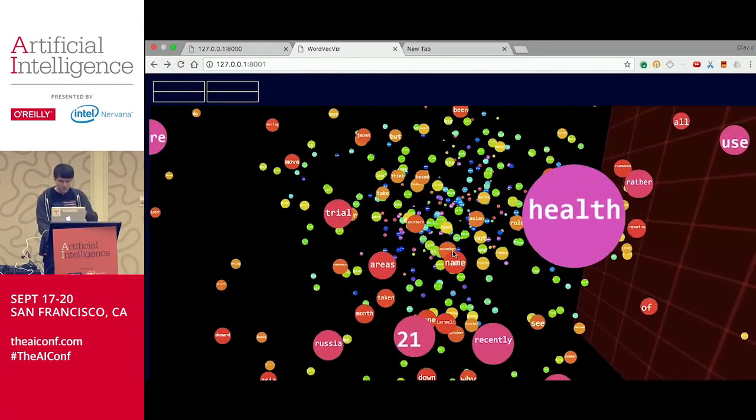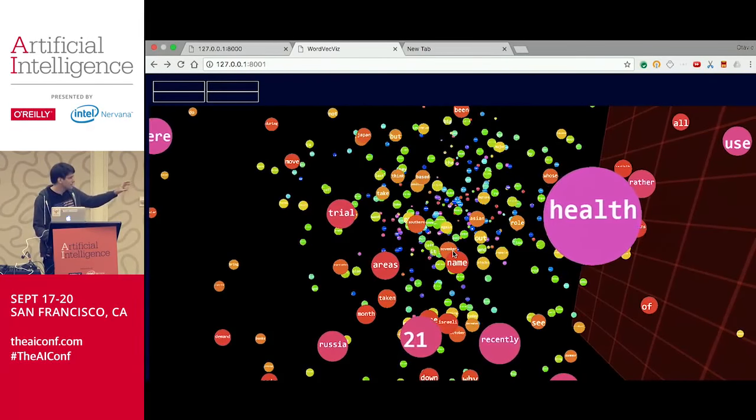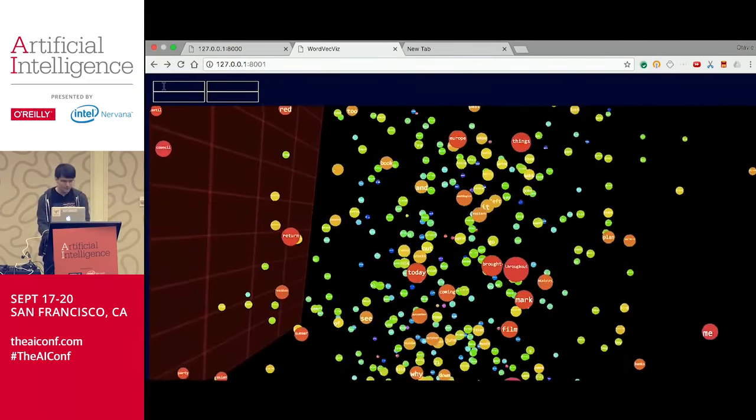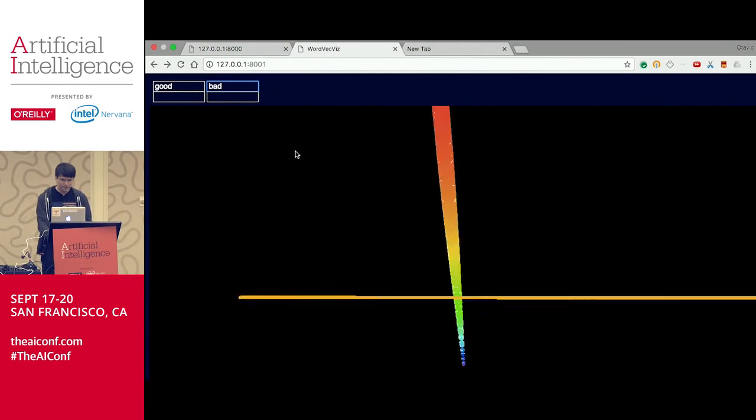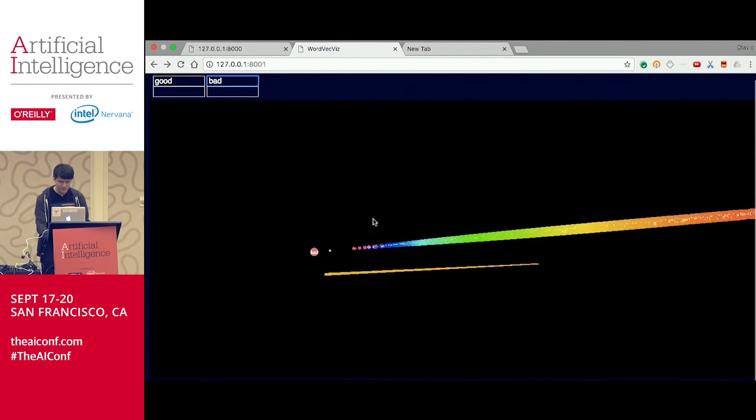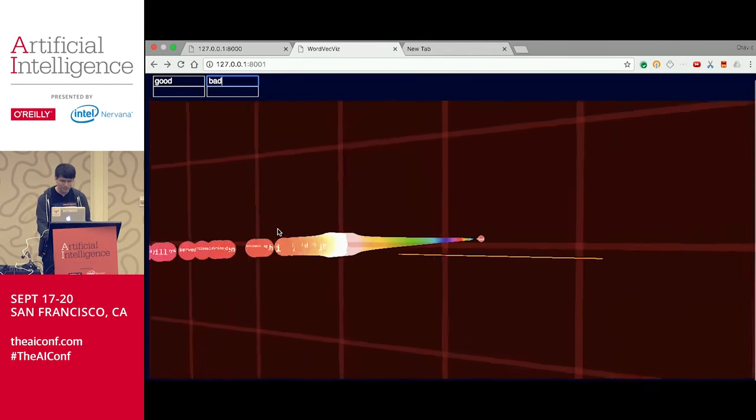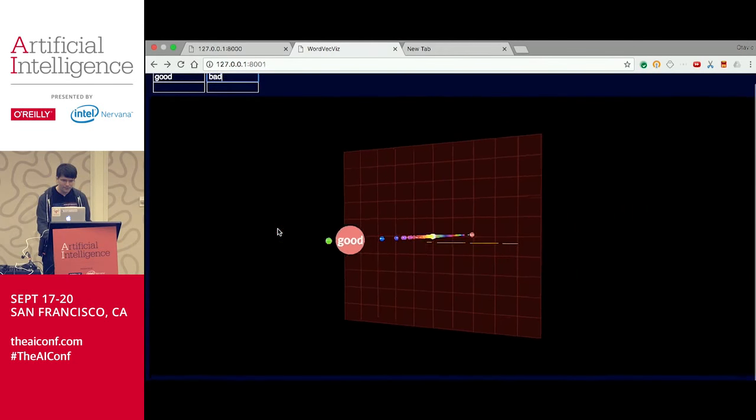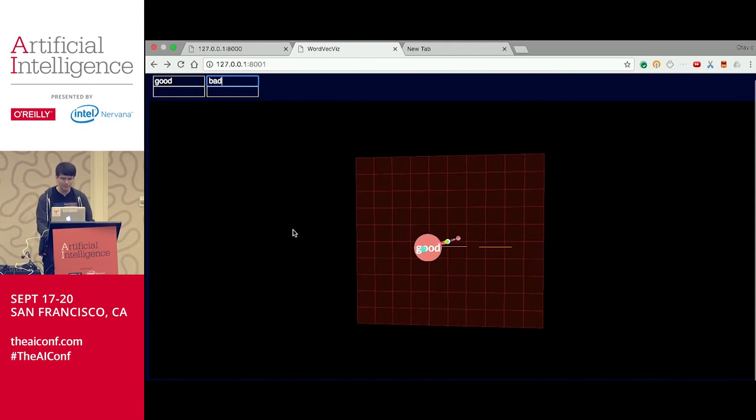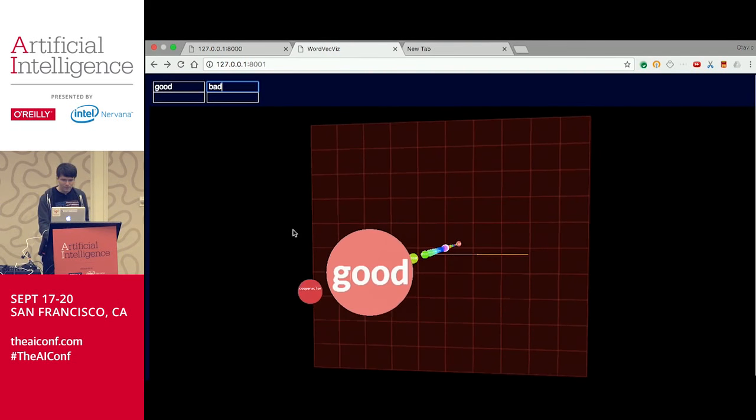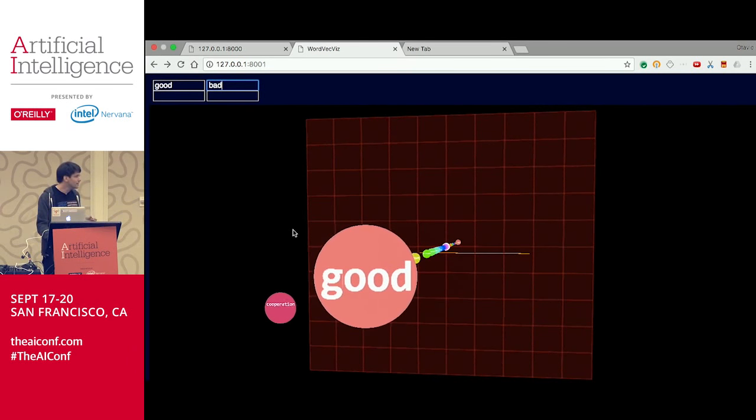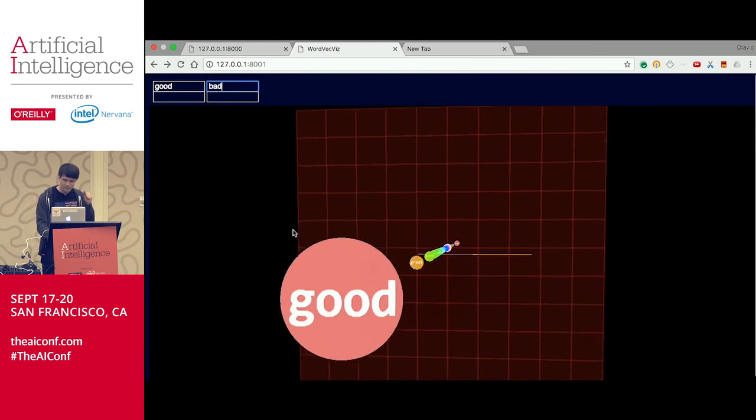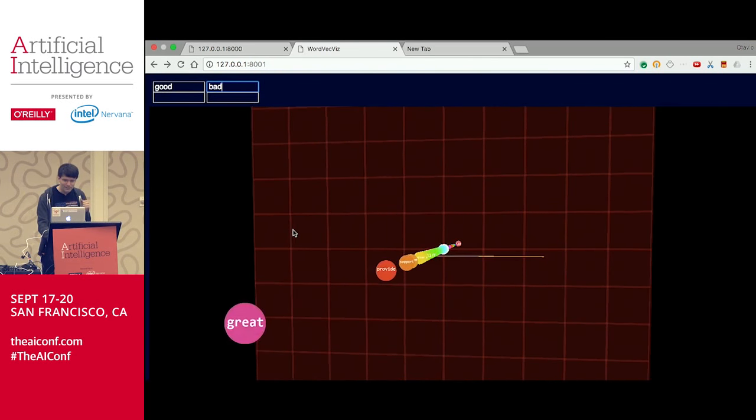So I've got all these words floating around, and what I'm going to do is type in two words, good, bad. Okay, so now what the program did is it projected everything onto the good, bad number line. And now we can see in this particular data set, which I did not make, I downloaded this one, I think, from Stanford, what are good words and what are bad words? Well, there's one word that's better than good, that's cooperation. Hooray for cooperation. Great.